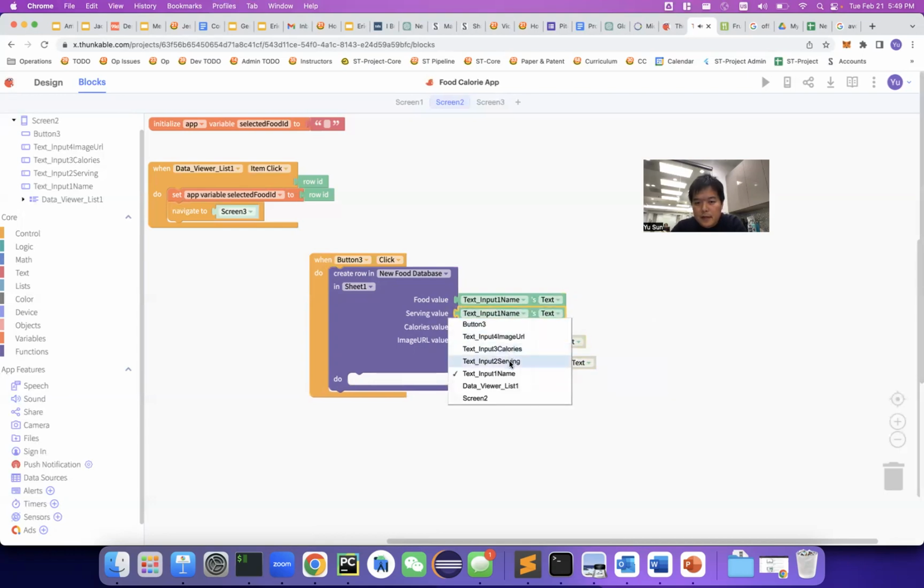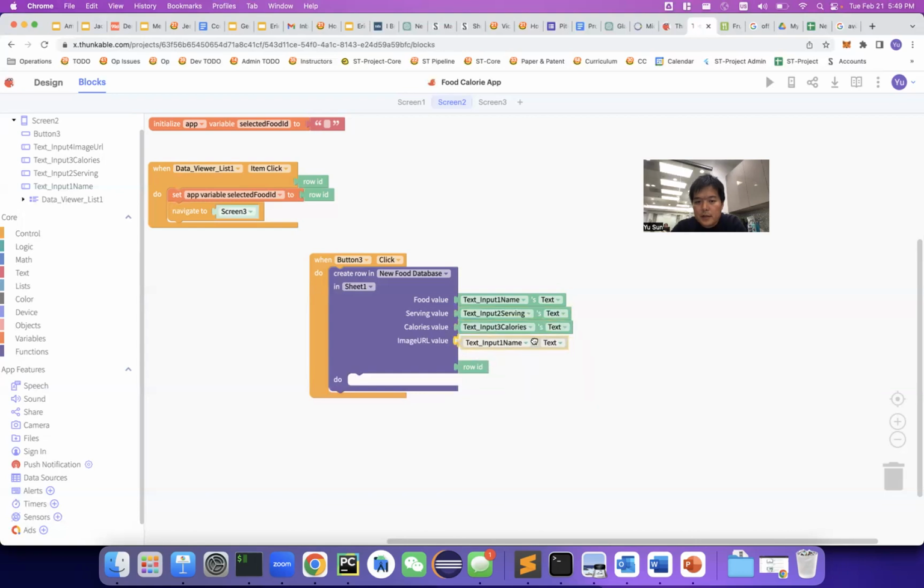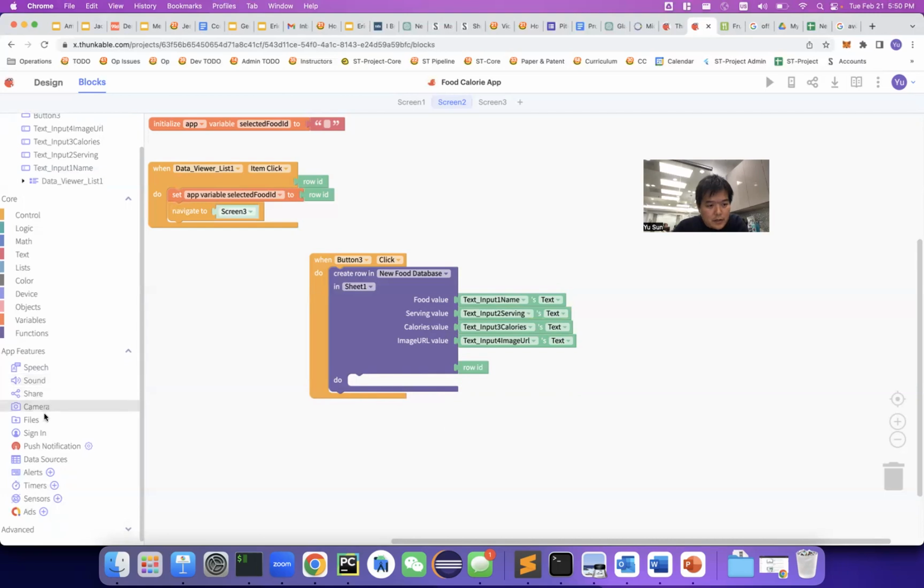Okay, so the next one will be serving. Next one will be calories. And then finally, we got a URL. And that's it. Okay, you do that and then you click. And there is a do block, just want you to do something to confirm if something's successfully added. And then I don't know if we can show a dialogue or something.